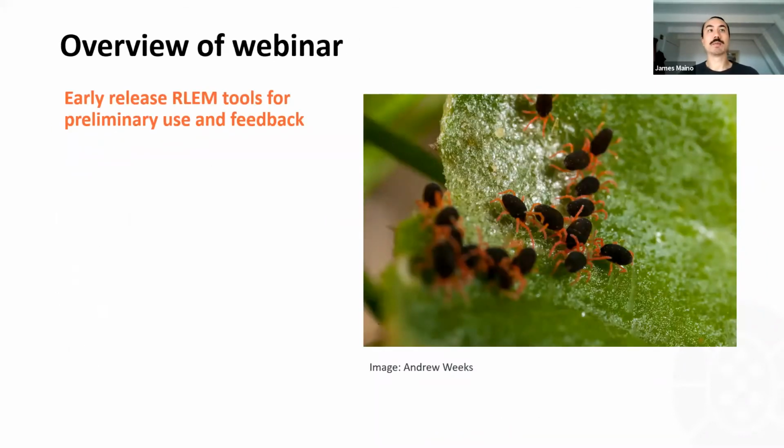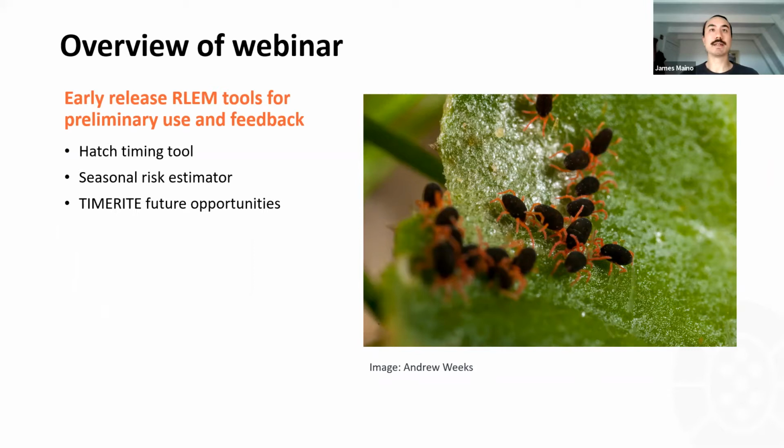But today we're here to talk about the red-legged earth mite tools that we've been developing that will hopefully aid decision support and management around this pest. Principally, that concerns the development of a hatch timing tool to estimate when these guys hatch in the field, a seasonal risk estimator to get some prediction of what your estimated risk is for the upcoming season based on a range of different factors, and future opportunities for developing and extending TIMERITE, which has been a very useful tool to growers historically since its development.